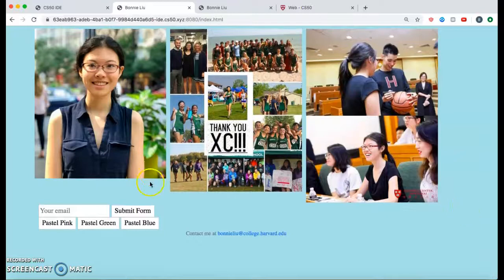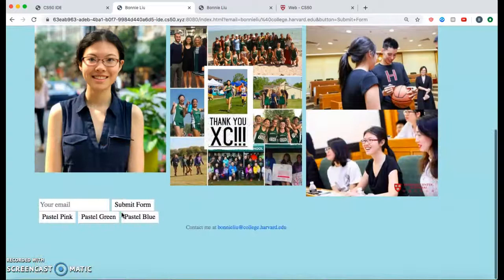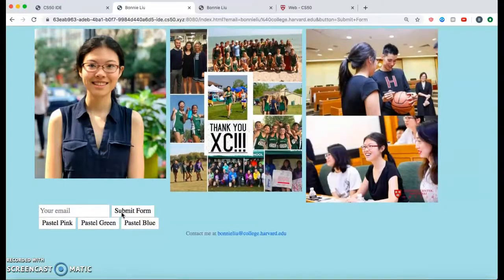I also have the option for the user to insert their email and submit their email if they want to contact me, or if I want to reach out to contact them. So let's type out my email, bonnielu@college.harvard.edu, and submit the form. It's submitted, and then I will be able to access that.